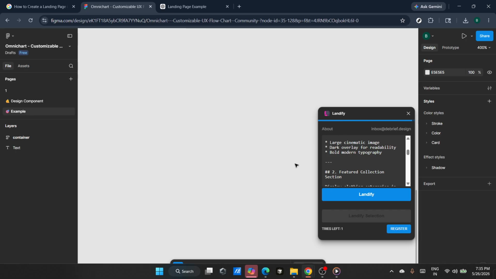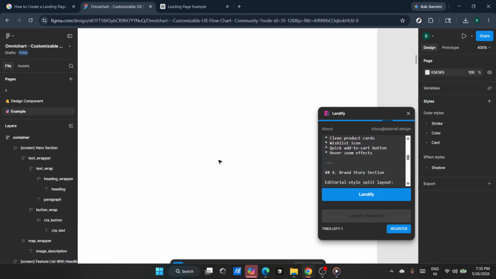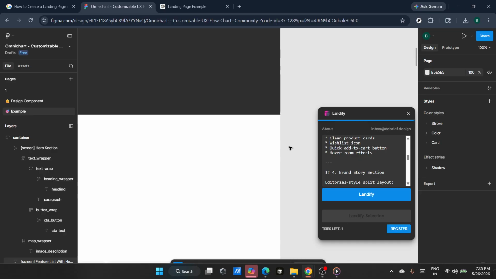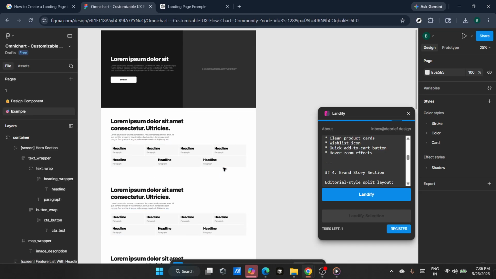It's a neat feature that takes care of a lot of the heavy lifting, allowing you to focus on refining the content and layout. Take a moment to explore your newly created landing page. You can play around with different elements such as text, images, and buttons, making adjustments until they perfectly suit your vision. The beauty of Figma lies in its flexibility and the collaborative potential it offers.